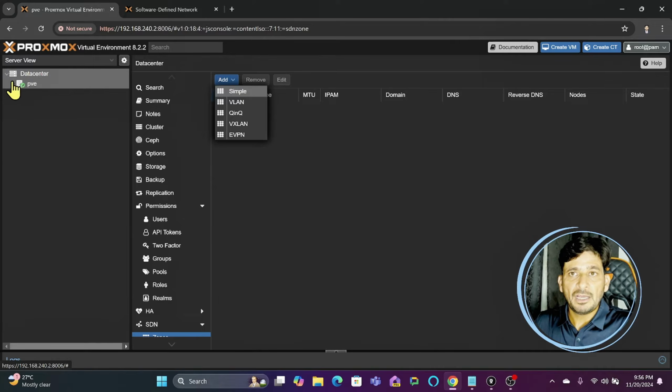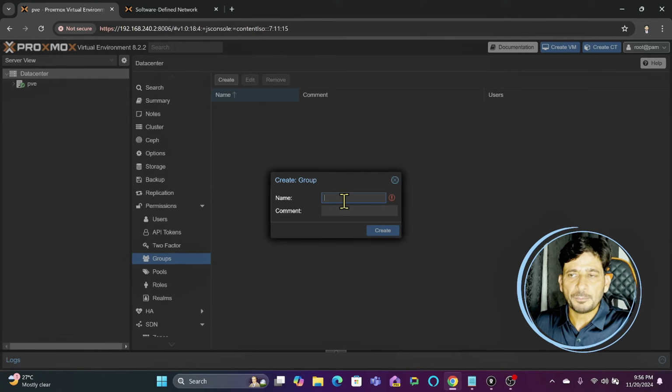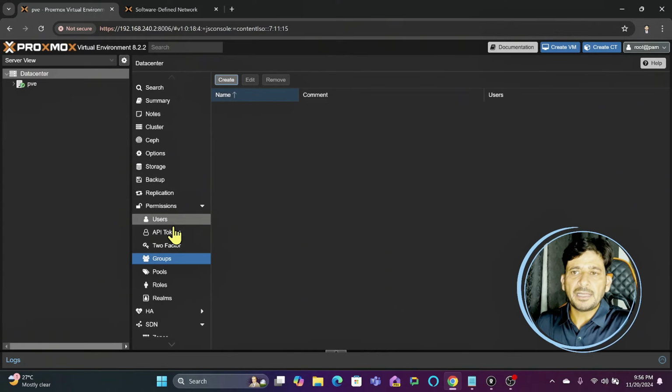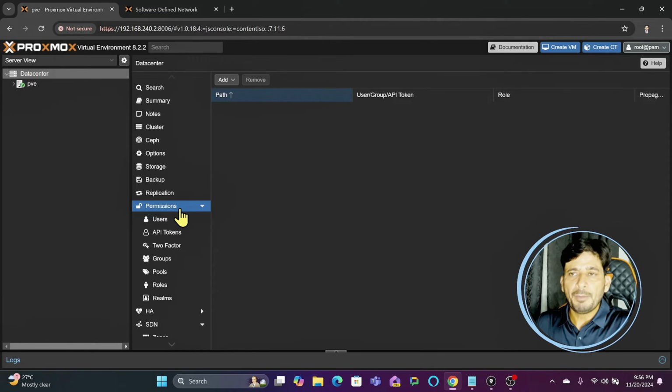So if we already know that there are these user groups in permissions, you can see here groups. So you might have multiple user groups. For example, this is for tenant 1, so a tenant 1 group can be created here, a tenant 2 group can be created, and then these groups can have the users and so on. You can have the pools also, roles also. So depending upon how your users or how your tenants are defined, you might be going with multiple zones for the tenants.